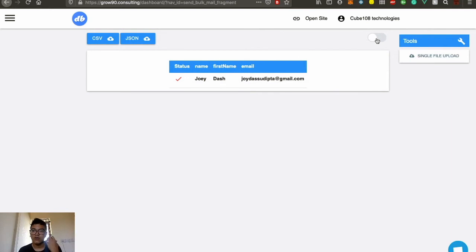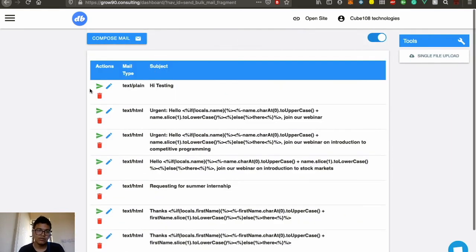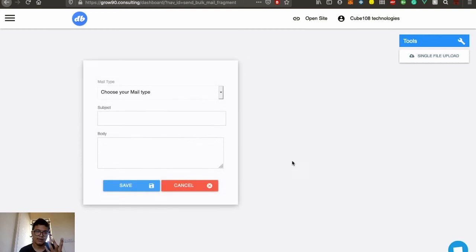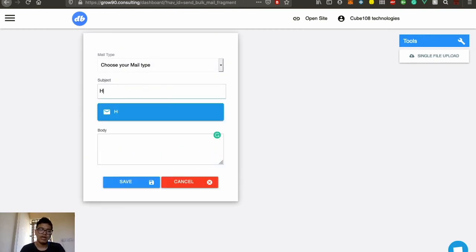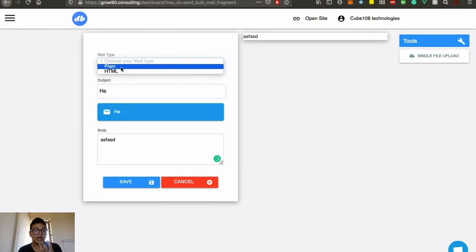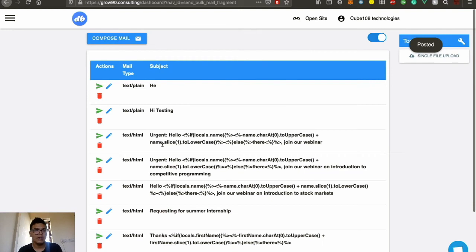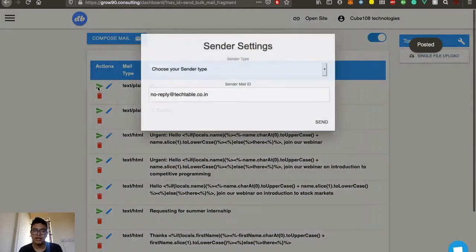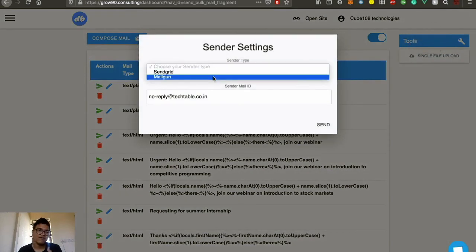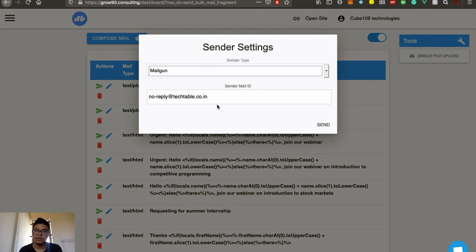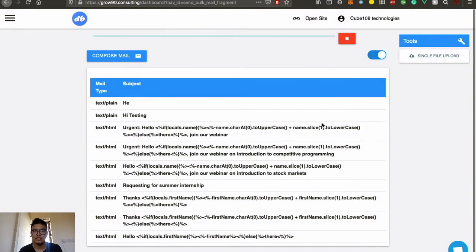Now you have to click on this again, and create a new mail. For example, you can create a subject, a greeting, and all these things. You can select either HTML or plain, and in this tutorial, I am selecting plain. Now you have to send it. For sending, you directly click on this. Now choose your provider. You can use SendGrid or Mailgun. I'm using Mailgun, and directly send.